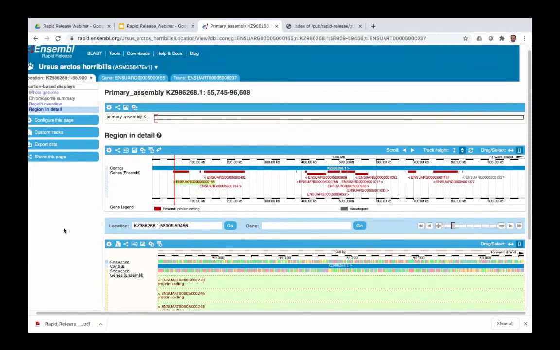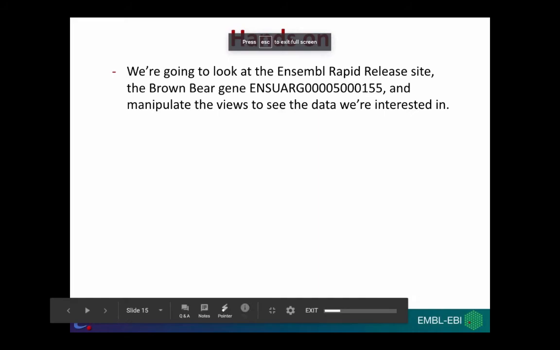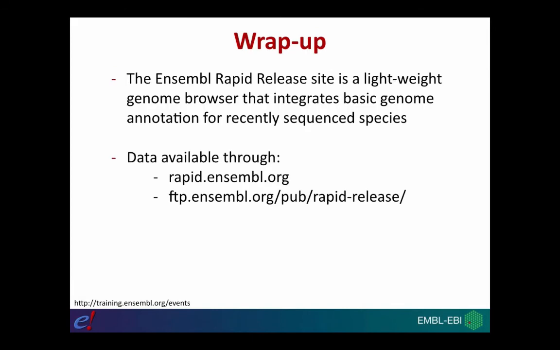Good. Okay, so that brings me to the end of the demo of the Rapid Release Genome Browser. I'm just going to jump back to my presentation and wrap up, and then we're going to see if there are any questions that have not been answered so far from the presentation and demo.